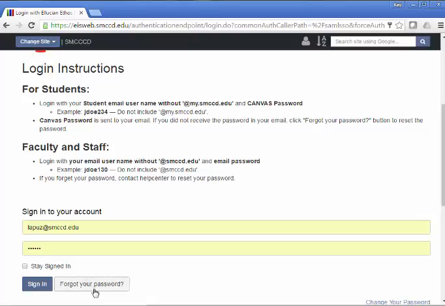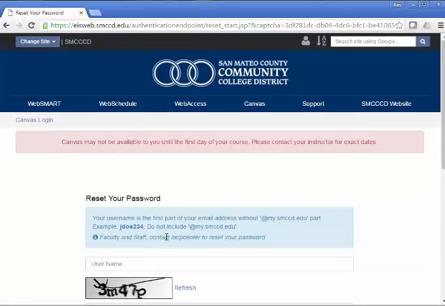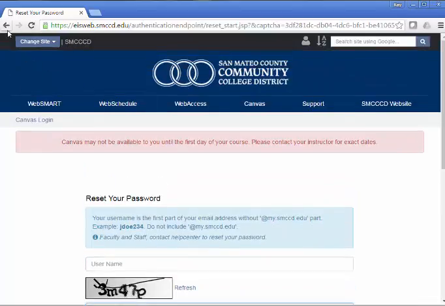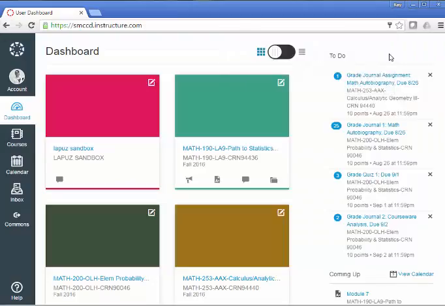If you don't have that information, click on Forgot Your Password, and then it's going to ask you to type in your username or your email, and then ask you for this symbol, and then request your password. So, I have my password, and I'm just going to log in.